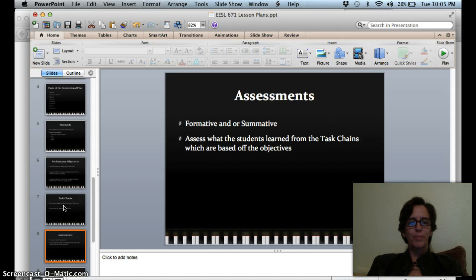Assessments are very important. So you have your objectives and then your task chains, and then you need to have assessments. The assessments are the things where you evaluate whether or not you met your objectives. You should be able to draw a line from your objectives and say there's this objective, here's what I do in the activities to meet the objective, and then here's the assessment that tells me specifically that the students learned this specific thing in this lesson.